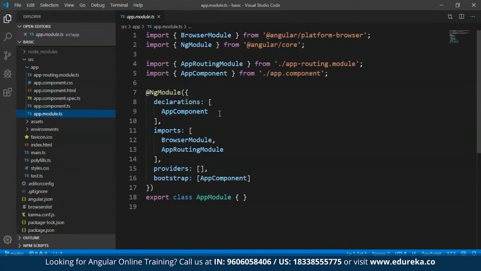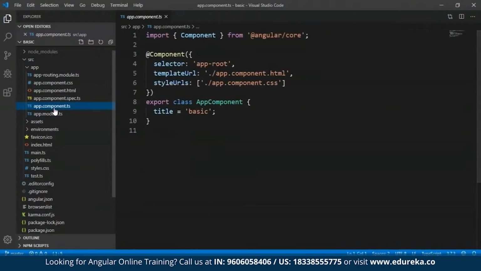As you add on more and more components to your application, all you have to do is come over here and declare it within the declarations array. Next up is the app.component.ts file. The app.component.ts file defines the logic for the application's root component, which is the app component. The view, or the HTML file which is associated with this component, becomes the root of the view hierarchy.